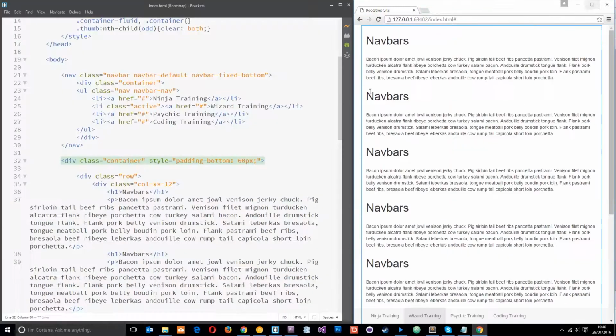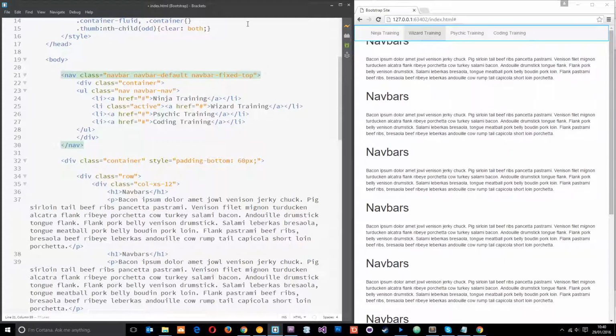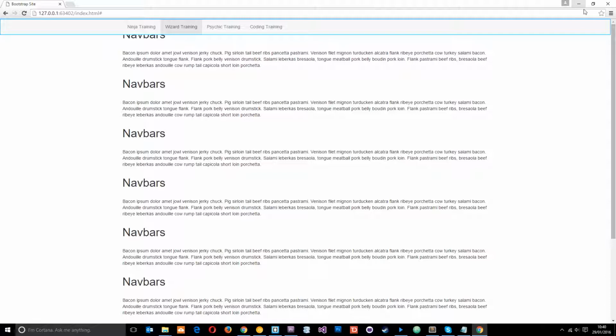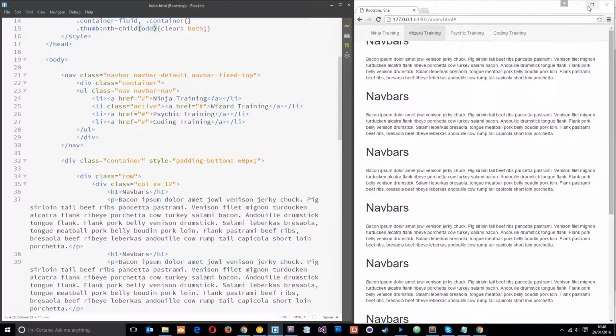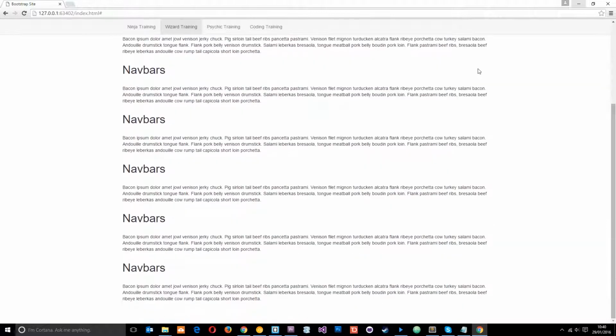We can also fix it to the top if we like by just replacing this with top. Save that and view it again. And once again we have the same problem. I'm just going to not focus on that so we can see. We have the same problem in that this top element is being hidden by the navbar. So again, if you do this, as you scroll down, you can see it's all going behind that and it's staying in the same position.